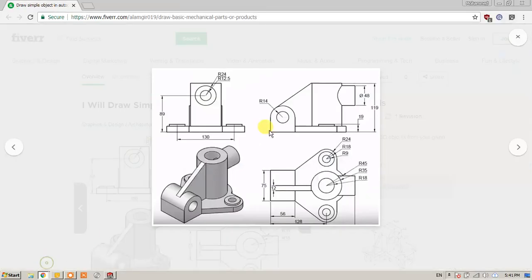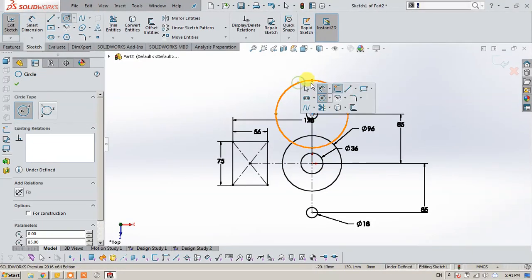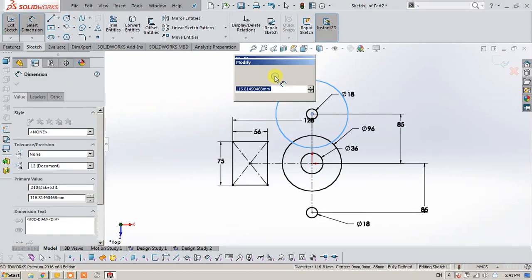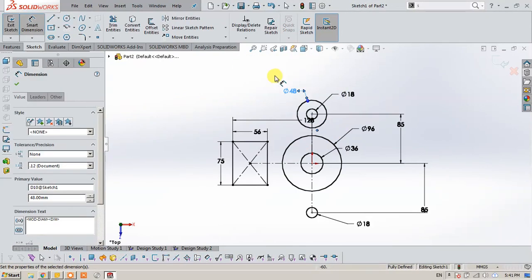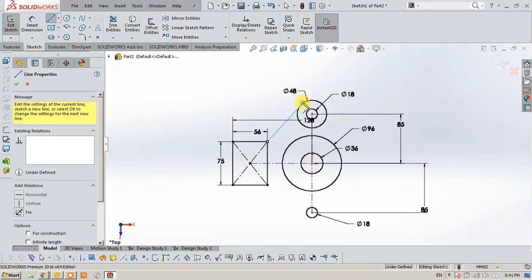And then we have this line which has a radius of 24, and this curvature is 24 millimeters. We'll have a circle of 24 millimeters, which is this curvature, and then we'll have a tangent line from this corner to this circle, and we'll get it done. So we'll have a circle which has a diameter of 24 times 2, and then we'll have from this corner to this circle a line.